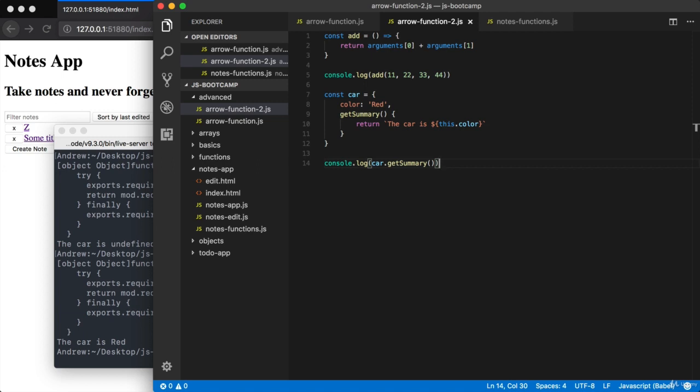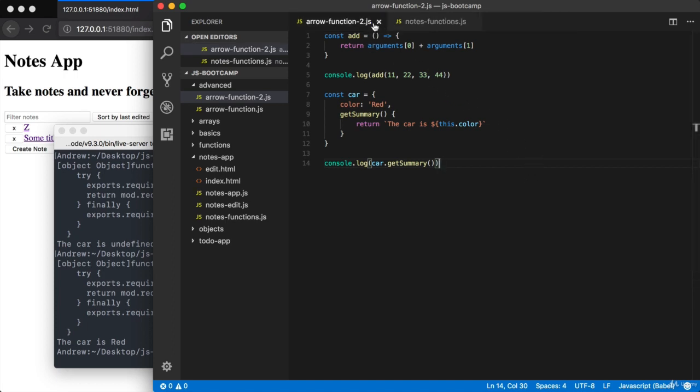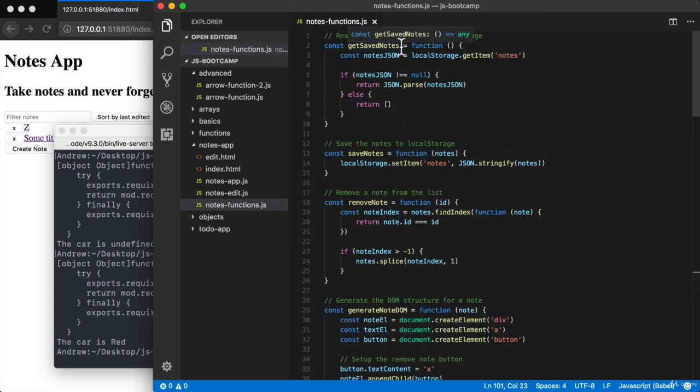Now it's time to sift through all of the code we've written in our Notes app and our To-Do app and convert it over to an arrow function if we can. We're going to do a few of these together, and then you'll be doing the rest as your challenge. So I'm going to close down the two files that we've worked with in the last couple of videos, and I'm going to start with the notes functions file.